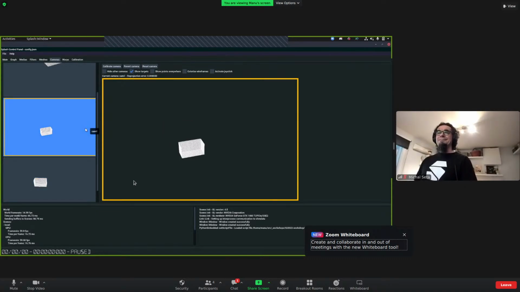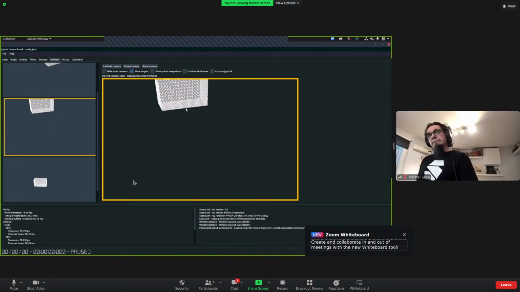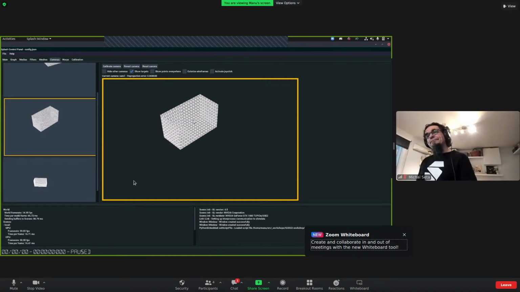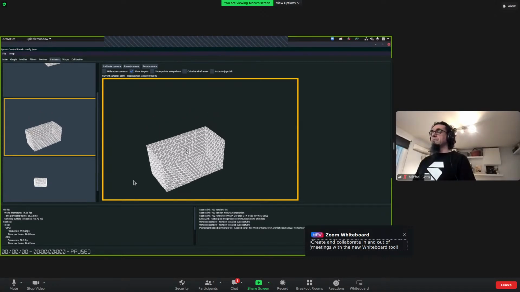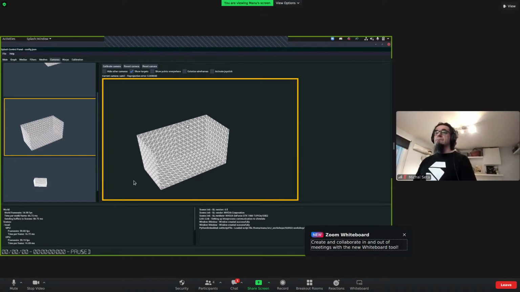And so that I know which projectors I'm working with right now. And the idea, as I said earlier, is to select the vertices from the 3D object and tell the software where it should be projected.